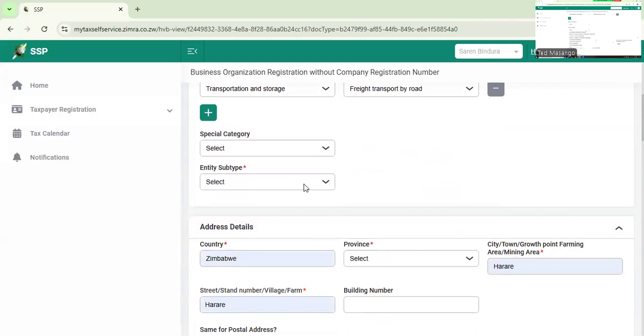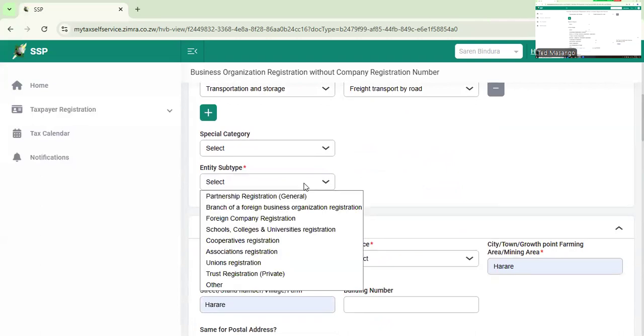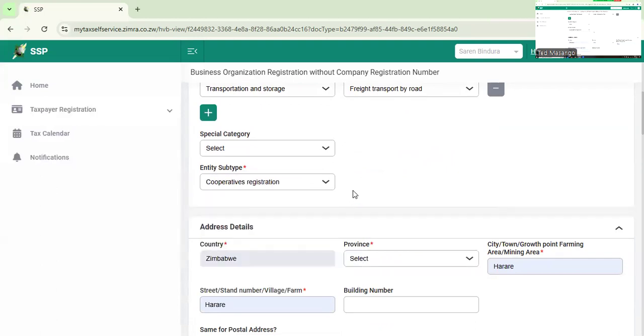Then we could come here and select the entity subtype. In this case, let me see if it allows me to pick, right, I'll just pick cooperative registration. Right. So I'm picking, you could see here, there is no public company, there is no private company.